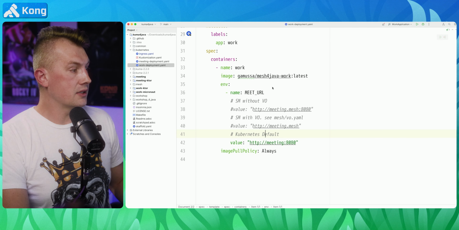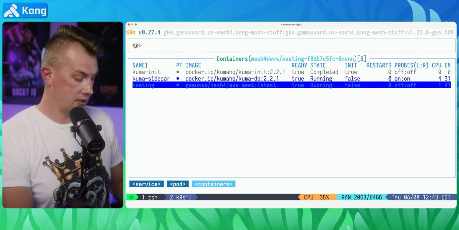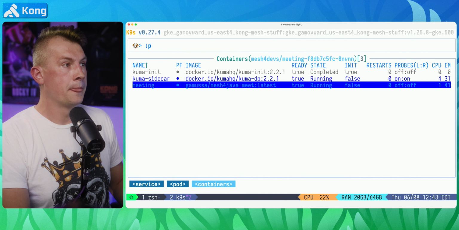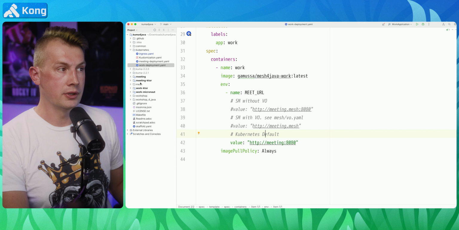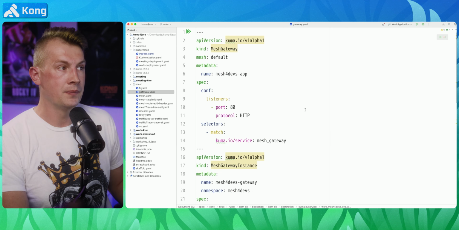Now, port forwarding is nice, but we can do better. Let me kill this port forwarding for the work application. So let's make sure it's not working anymore. Could not connect to the server. So port forwarding is not working. Now, inside this code, you can find there's a mesh folder, and inside the mesh folder, you can find a gateway YAML.